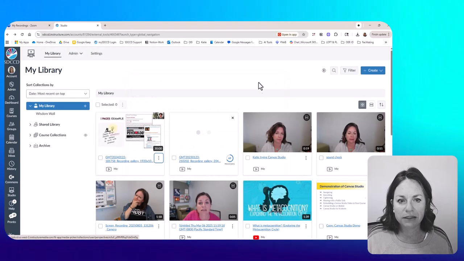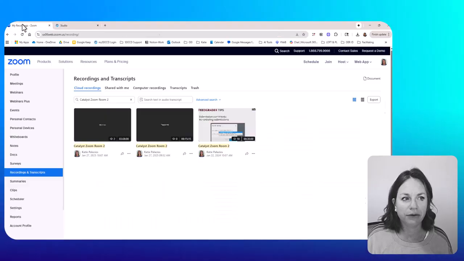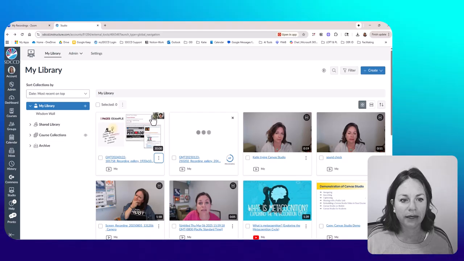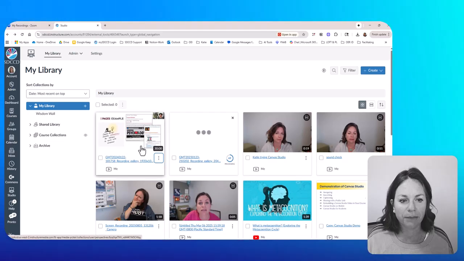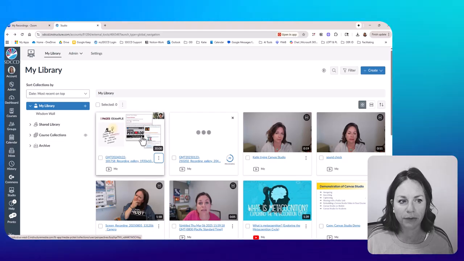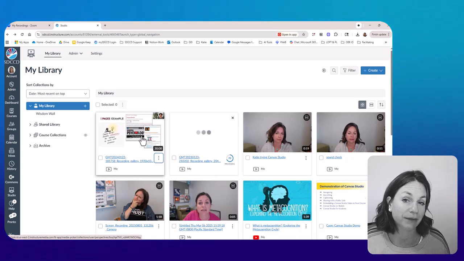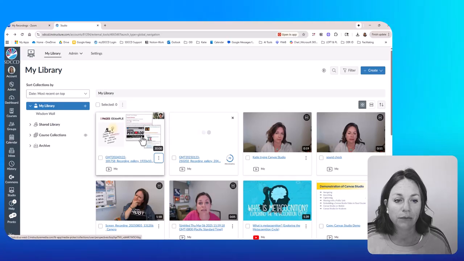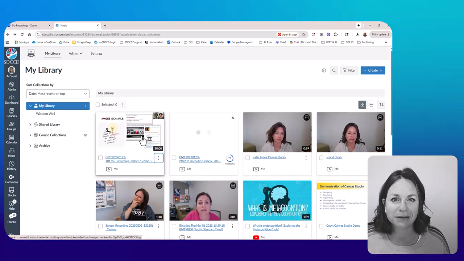So that was part 2. That was downloading it from Zoom, locally identifying which file you were going to upload, and then uploading it into Canvas Studio. That's one of the options the district recommends for saving those more than a year old Zoom recordings. Hope that helps everybody.